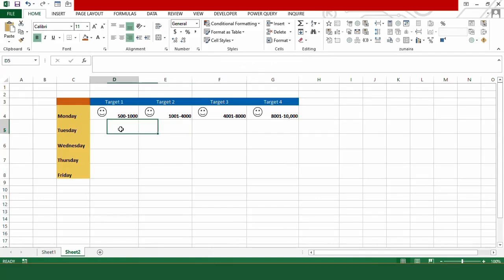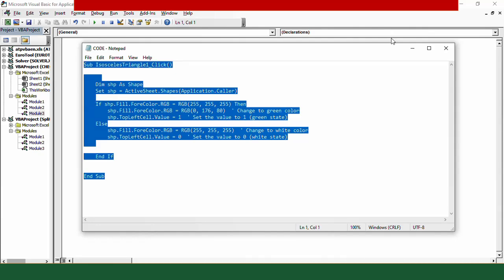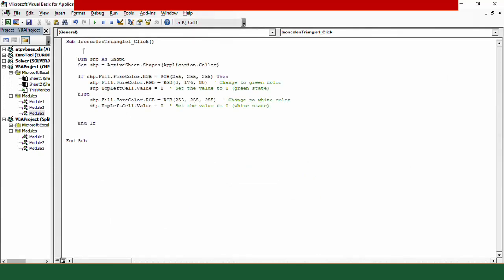Okay. Now let's assign the macro to them. Go to sheet 2, right click on it and select view code. From insert, select new module, and here I am going to paste the code. Let's paste it. Let me select this, Control C, and let me paste it here. But instead of using isosceles triangle, let's type sub smileys_click. Okay. And instead of green, I want to change it to yellow color. So I am simply going to type here the RGB code of yellow color.